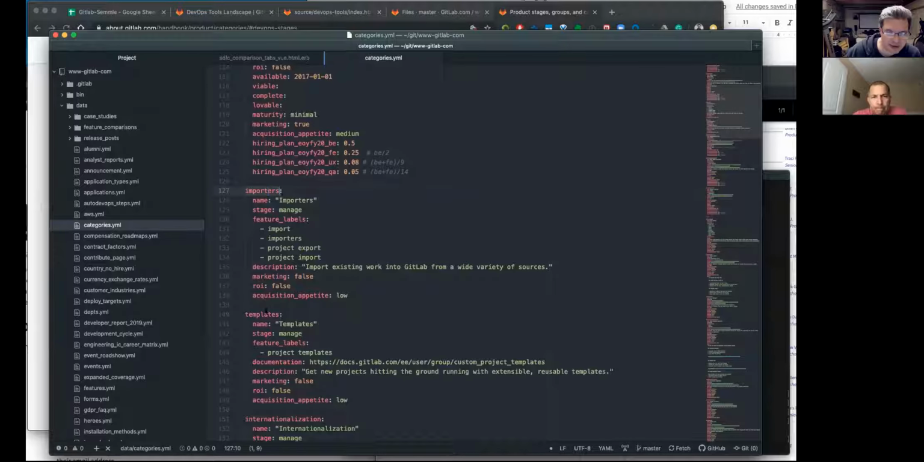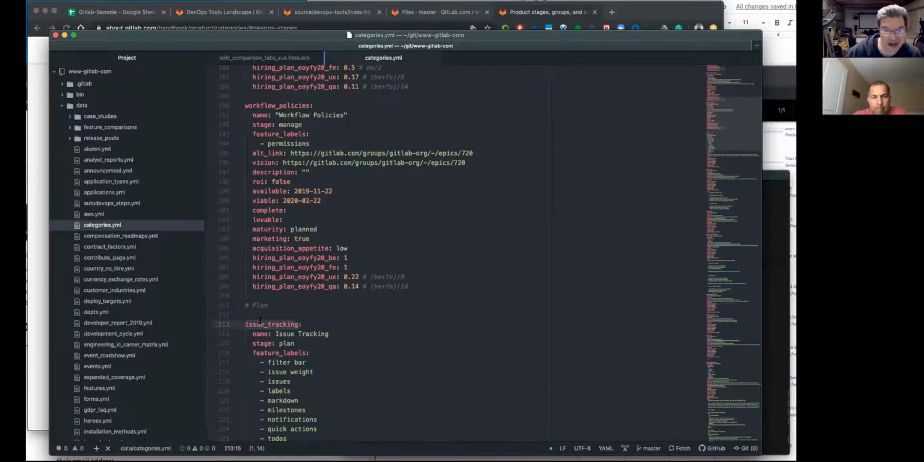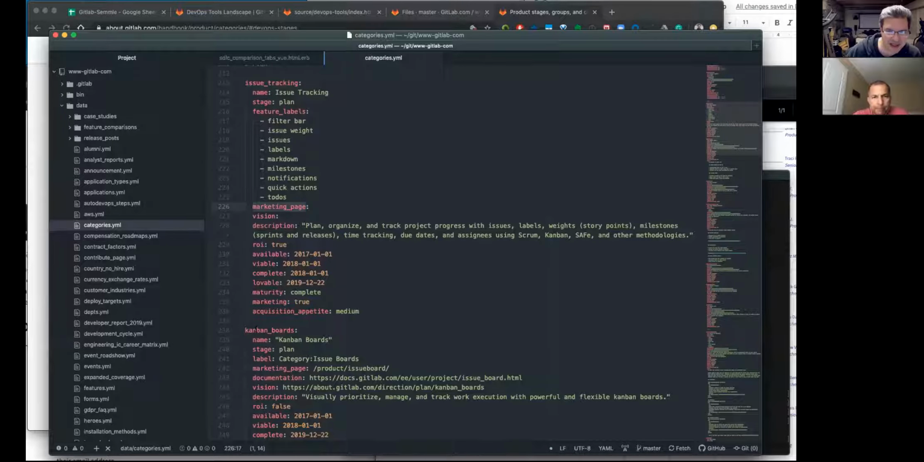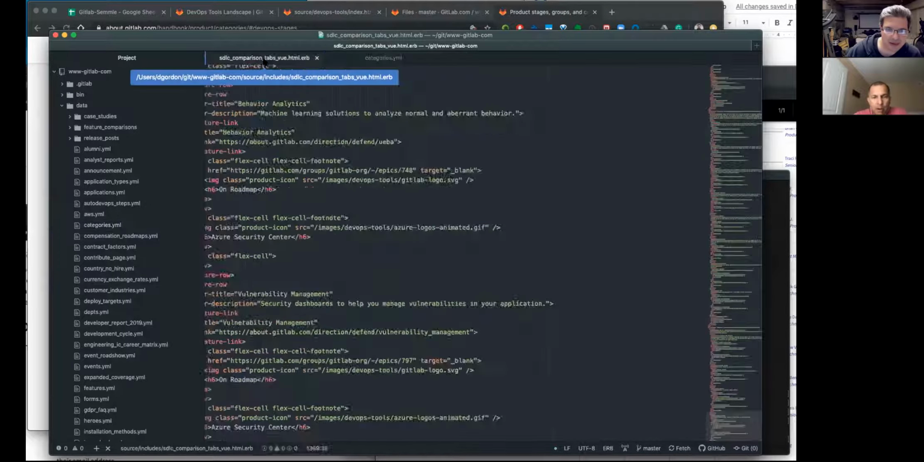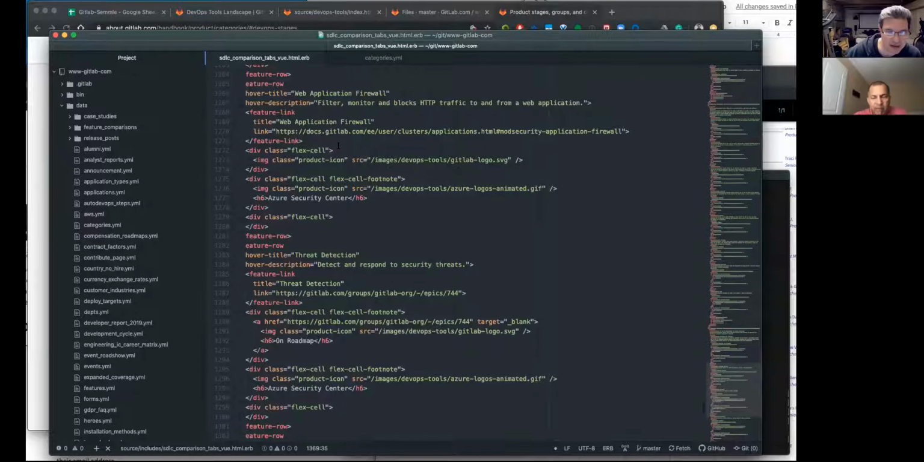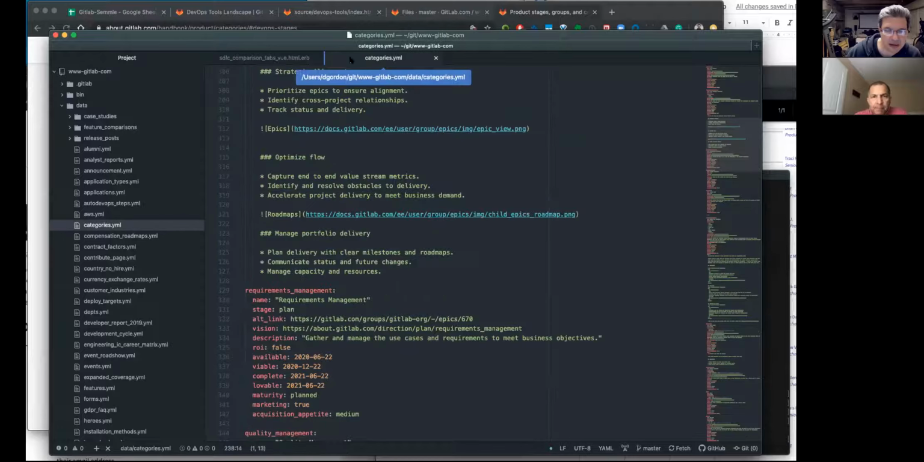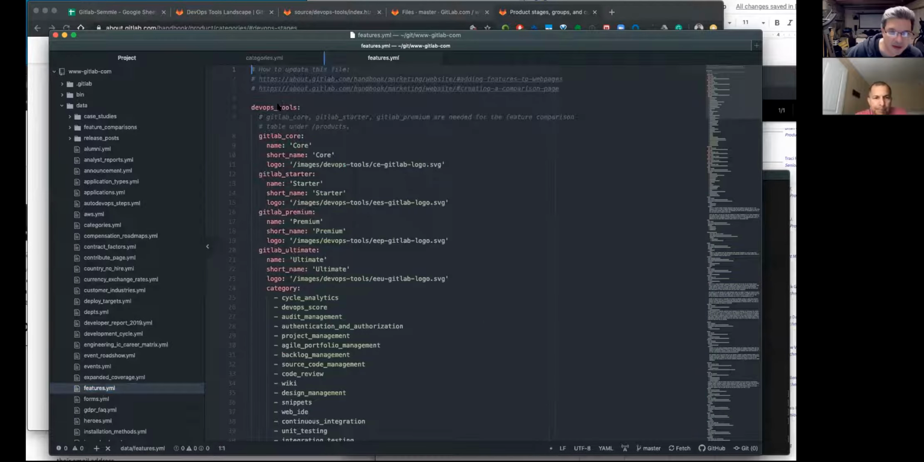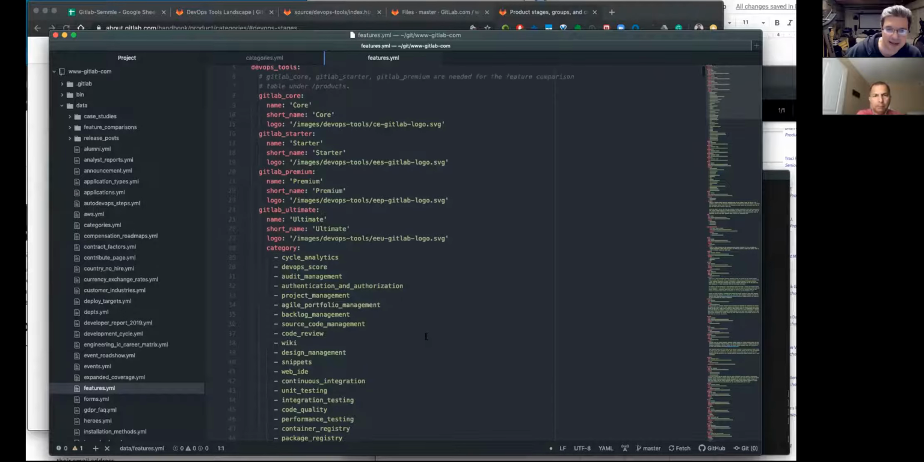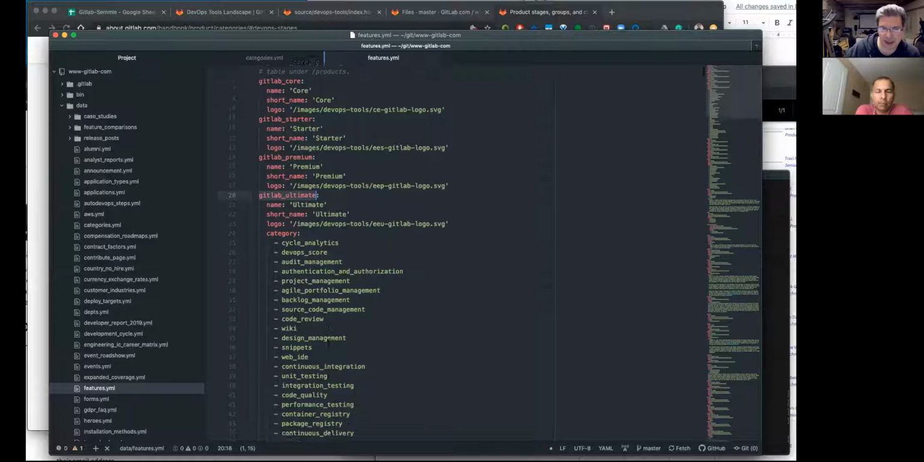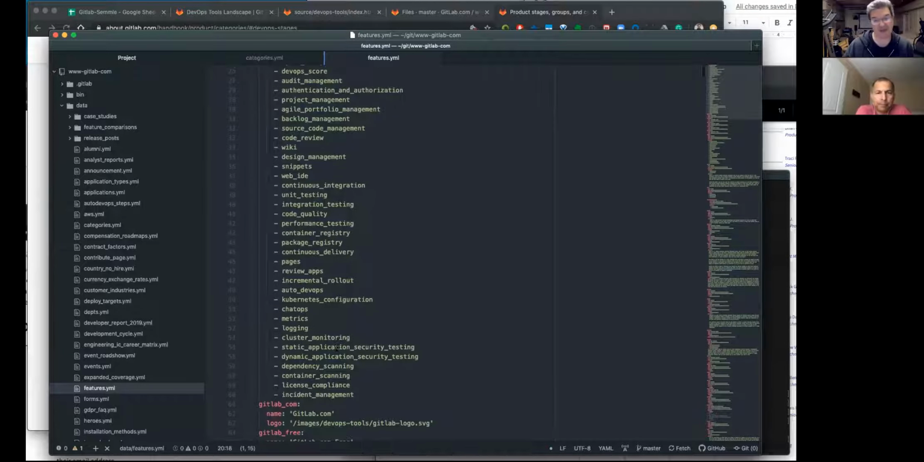So these, again, are bad examples. Issue tracking, marketing page. That's Kanban boards. We'll pay attention to that. So these are the categories that are tagged. Where'd we go? Oh, how did I get there? Well, that's weird. That's the one I was working on before. Where's my features file? There we go. These are tagged here under category. What that's saying is that this tool, this product, falls into these categories. That's why the GitLab Ultimate one is like, here's everything we have.